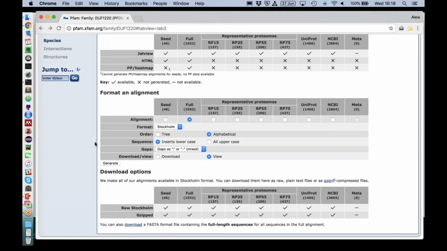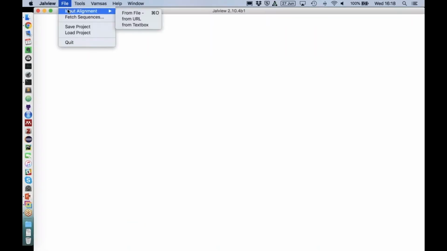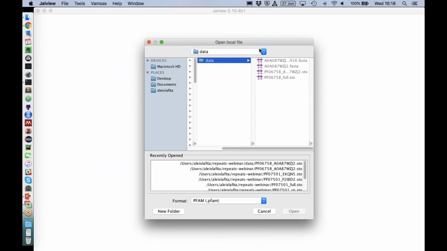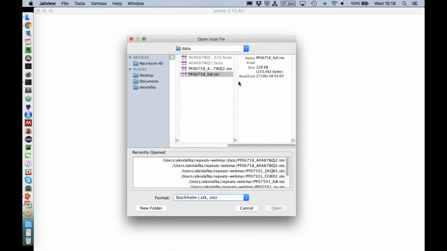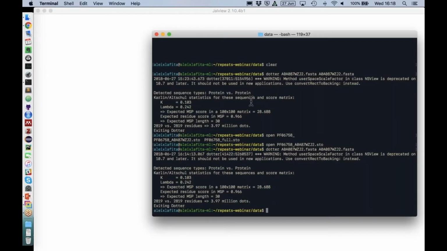I'm going to take this file I downloaded and input it into JalView, which is a sequence viewer and multiple sequence alignment viewer. I'm going to select the Stockholm format. Oh, sorry, I forgot one thing before that. If we look at the alignment here, we have downloaded all the proteins, all the domains from all the sequences that belong to this domain family. But what we want is only the domains that appear in our sequence.